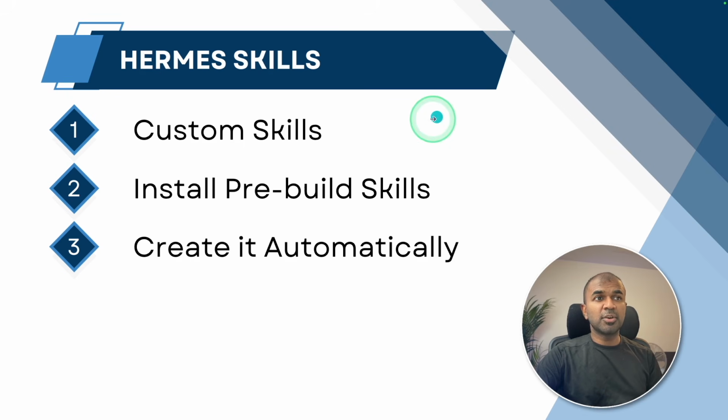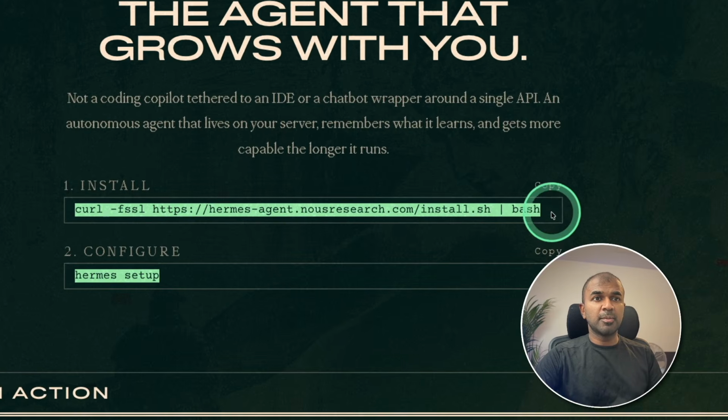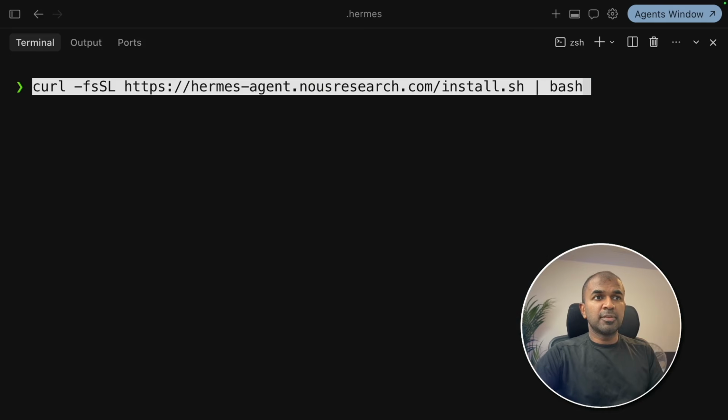So first, let's focus on creating custom skills. But as a prerequisite, you need Hermes agent installed on your computer. So I'm going to take you through that quickly. Installing Hermes agent is simple, just this one line of command. I'm just going to copy this. I'll provide all the code and the instruction in the description below. So first I'm going to paste that in my terminal from my computer and then click enter.